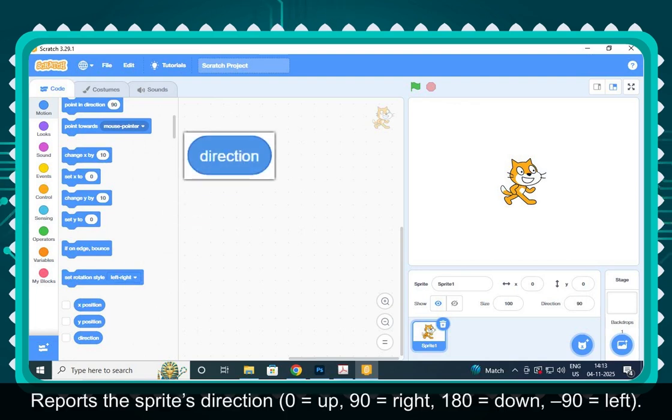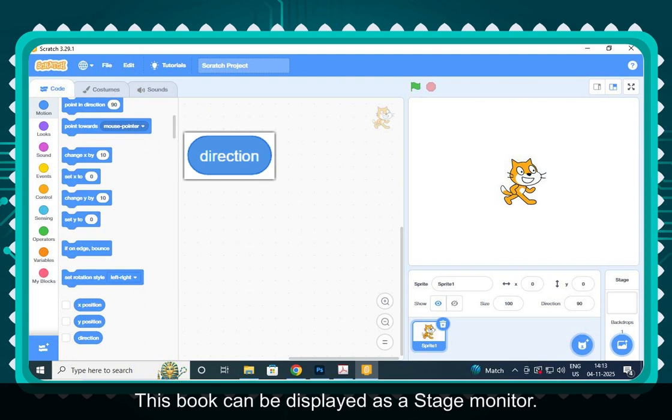Direction reports the sprite's direction. 0 equals to up, 90 equals to right, 180 equals to down, minus 90 equals to left. This block can be displayed as a stage monitor.